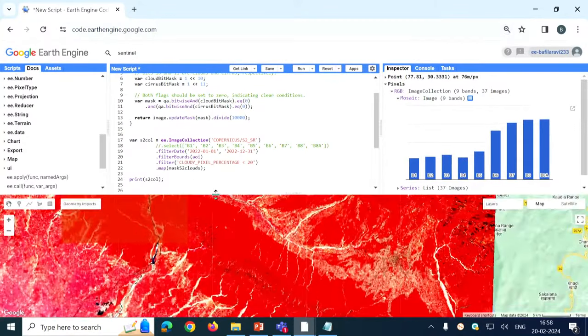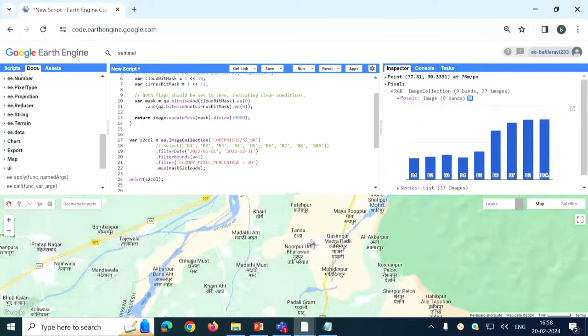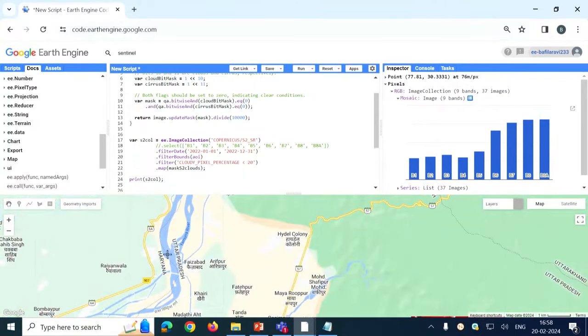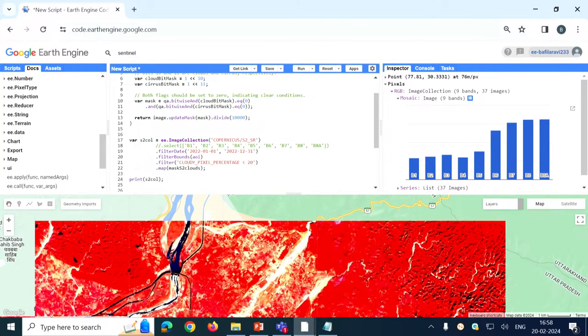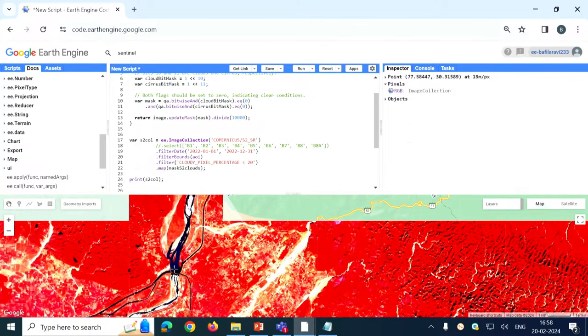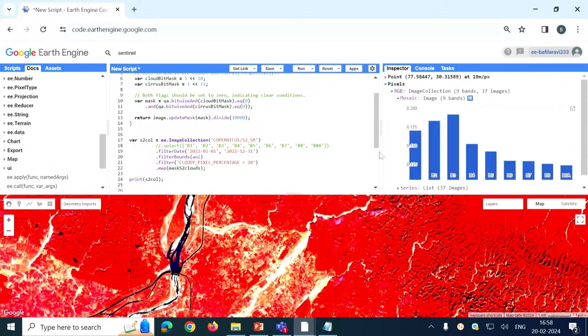Similarly, suppose I click on a water body, the curve will change. If I click on the water, it will draw the spectral response curve for the water. Now you can see that in these bands it is like this. The spectral response curve has changed. This has been shown as a bar chart.